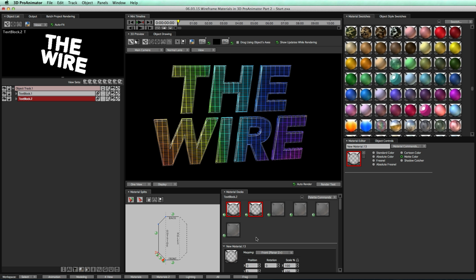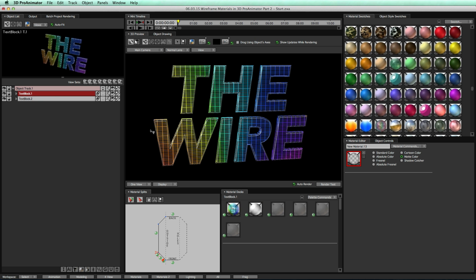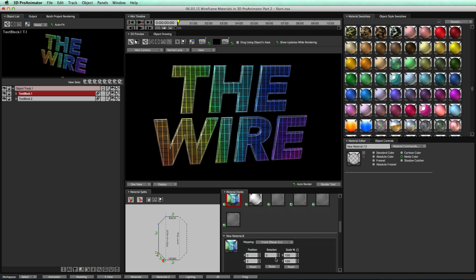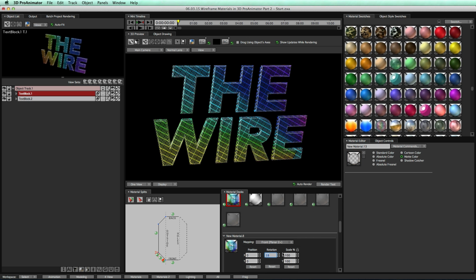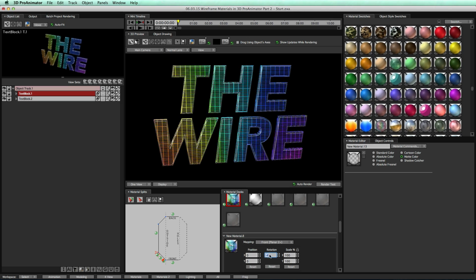Okay, so the last thing I want to do before I let you guys go is show how to rotate this material on the object. So I'm going to go ahead, select my text block 1, come down to material dock 1, and then show you guys this rotation. And as I rotate this guy, you can see the whole guy rotates. Very cool look, very awesome.